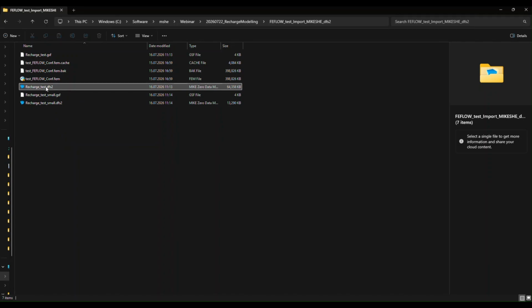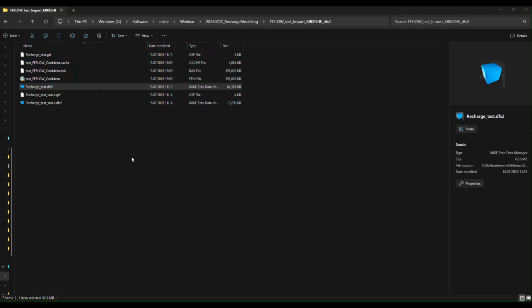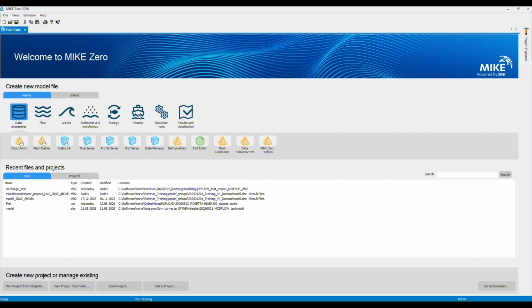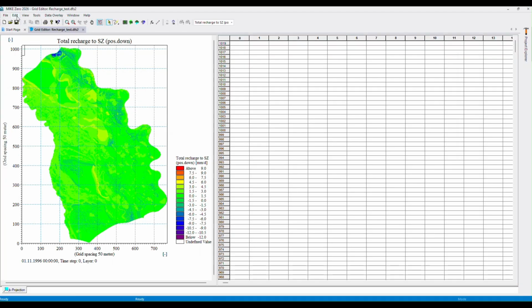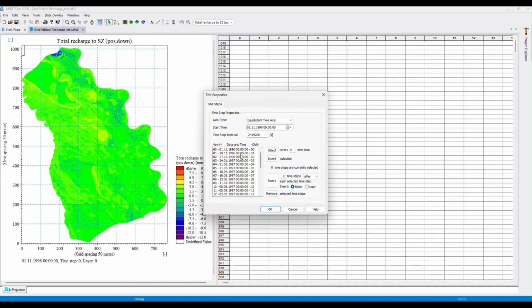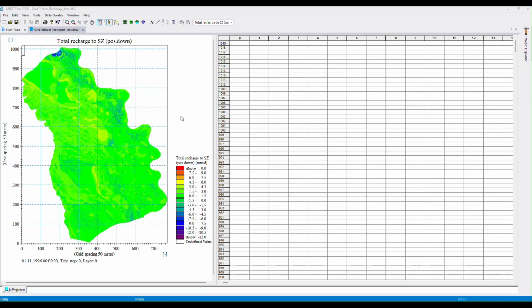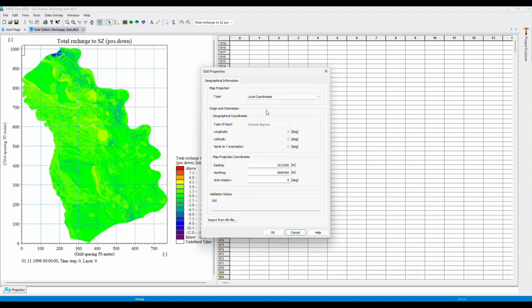Now we go into our test dataset. I open here this DFS2, which is a copy of the raw output from my MIKE SHE run, which I showed minutes ago. I always open this DFS2 to be double sure. I check the time steps. Okay, they are all there. My starting date is the 1st of November 1996. I check the item type, precipitation rate, and I check the geographical information, which is local coordinates, and I see here meters are used.